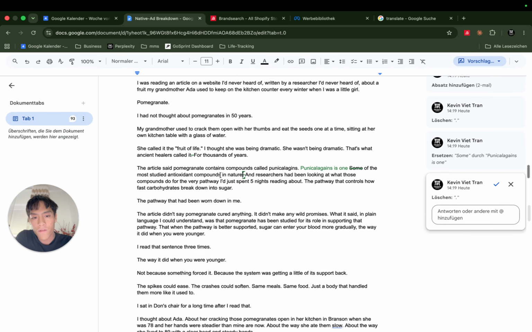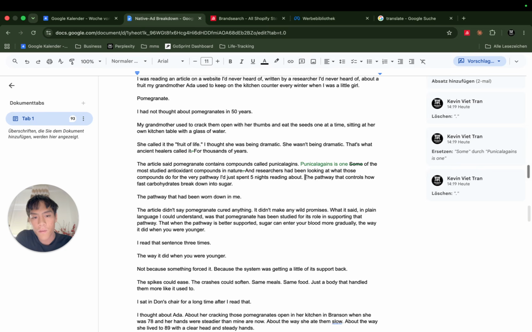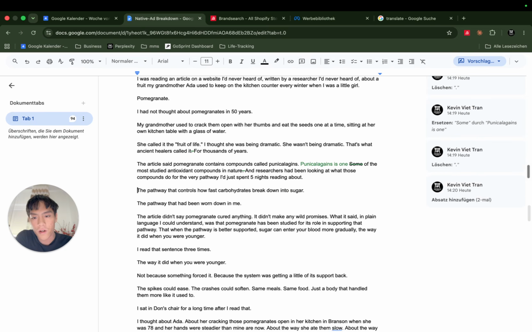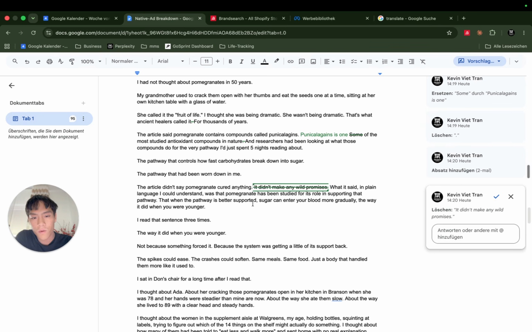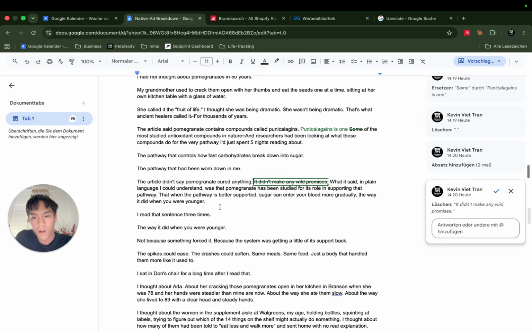I spent five nights on it. The pathway that controls how fast your body breaks down sugar. It didn't make any wild promises. What it said, in plain language I could understand, was that the compound has been studied for supporting the pathway. That when the pathway is better supported, the body can handle sugar the way it did when you were young.